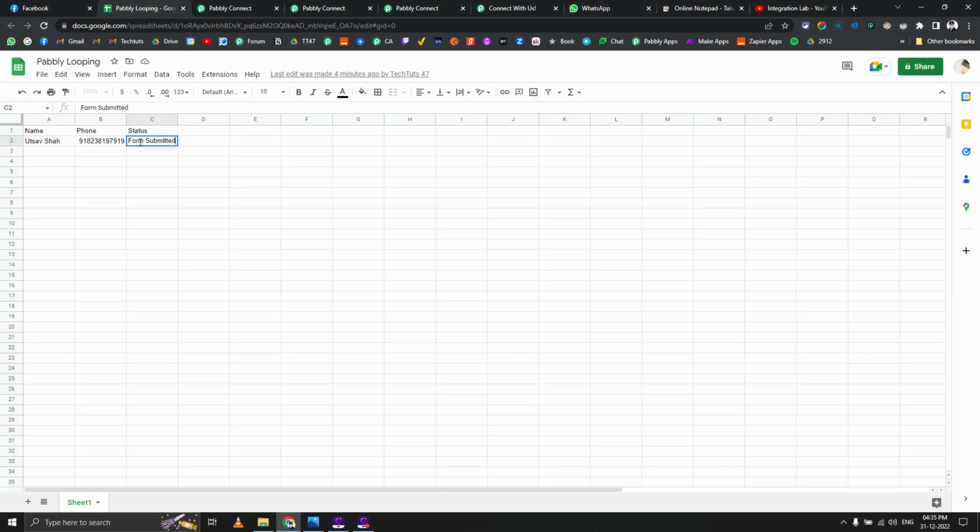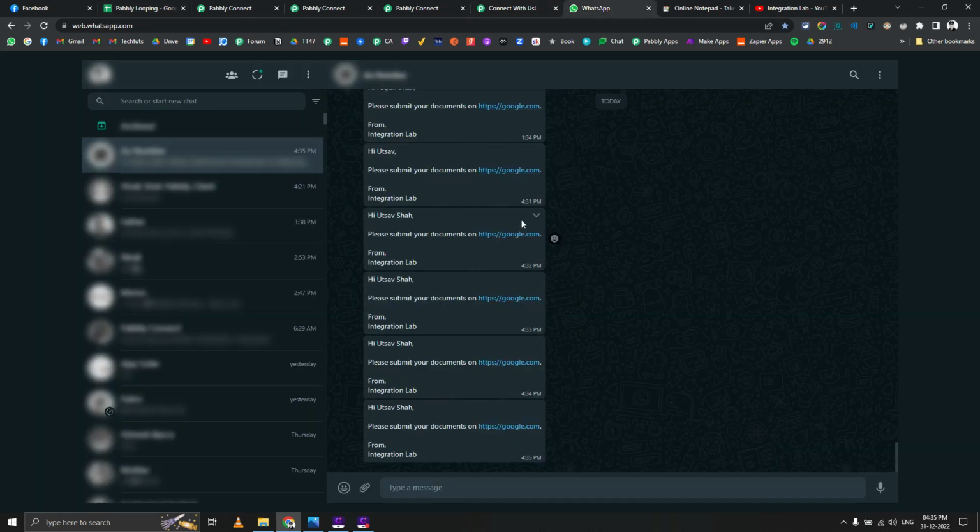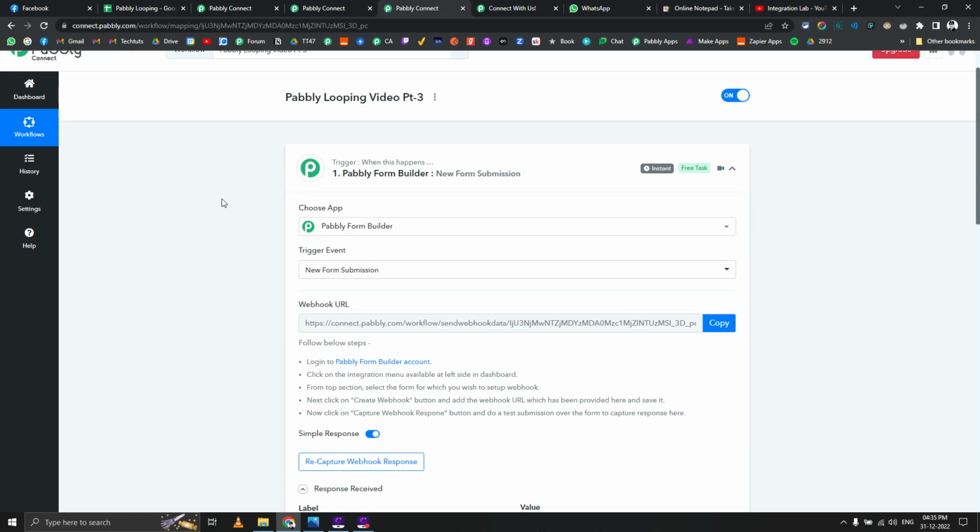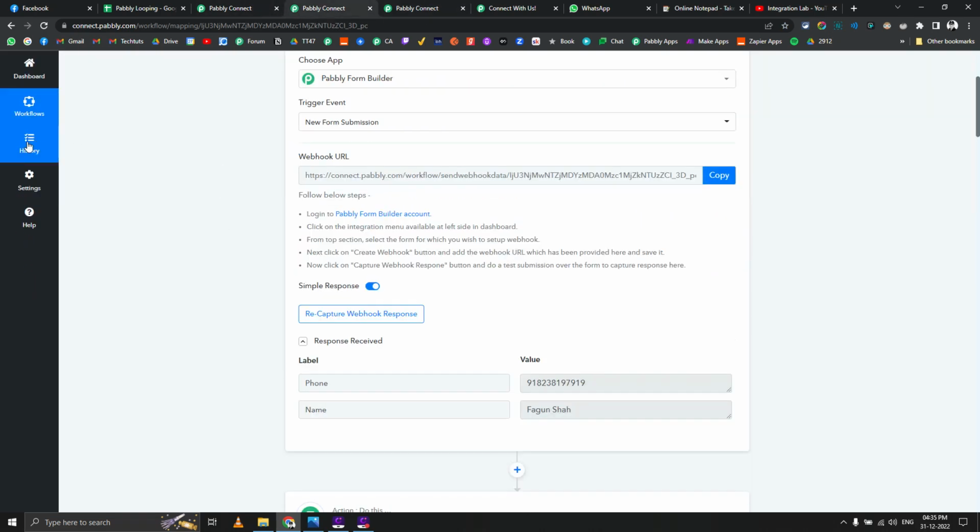Okay, and now I will just change it to doc submitted. So basically I have changed the status. Okay, now it is 4:35 right now. It should not send any message now. Okay, it should just stop right there. Okay, so the message sending of looping is from second part of workflow, right?